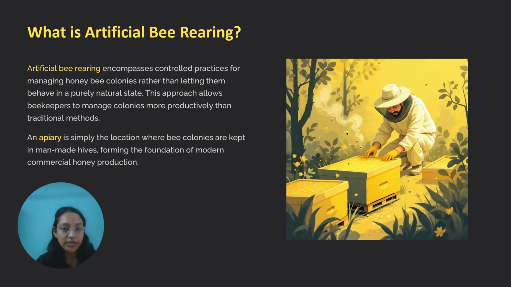So what is artificial bee rearing? It is the methods which encompass all the controlled practices for managing a honeybee colony. This is also to bypass the state of going and searching for the naturally available bees, because that won't be most favorable to set up a business or create an economy out of it.